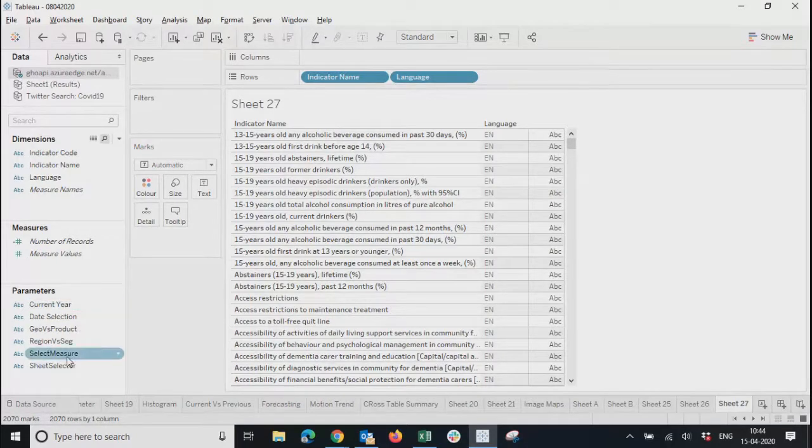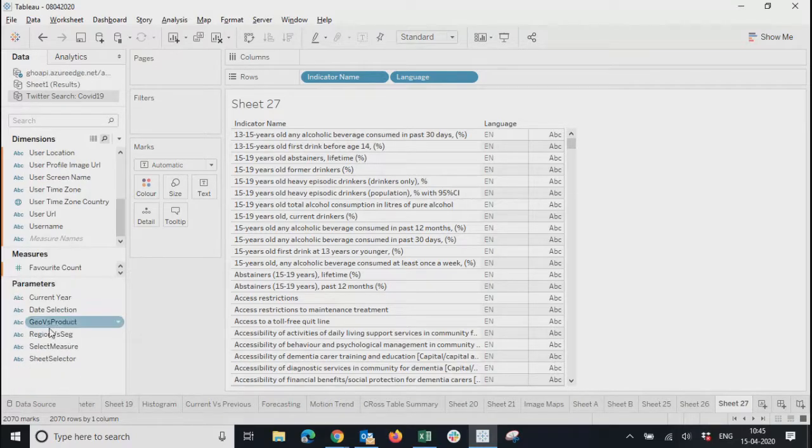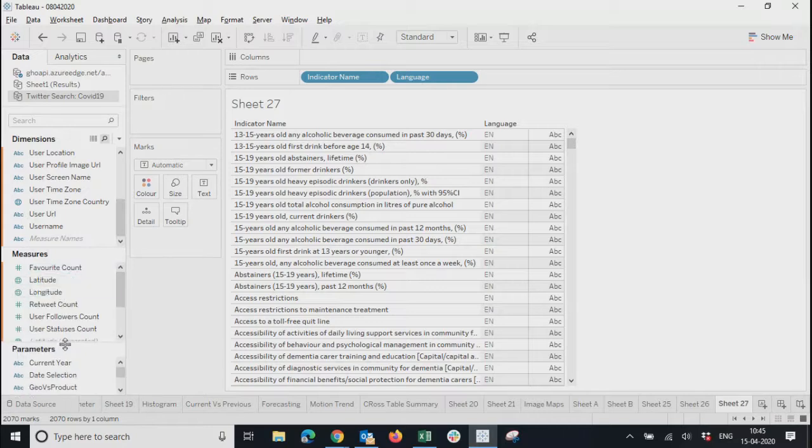Parameters will be applicable to all the data sources. So right now I'm in that OData API. If I go to Twitter connection, you can still see all these parameters. But the other two things which I was talking about, like calculated field, bins, groups, and sets, will not be available for other data sets.